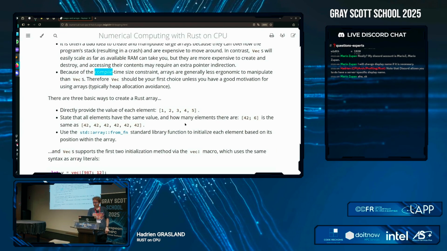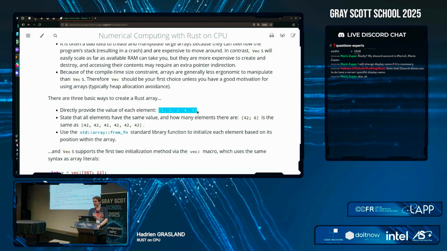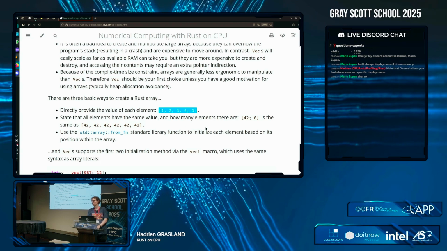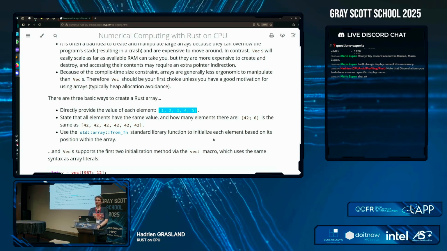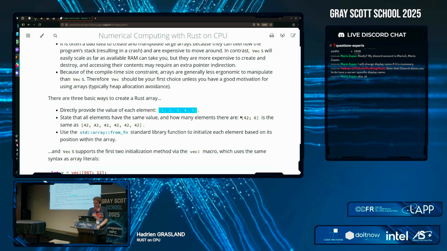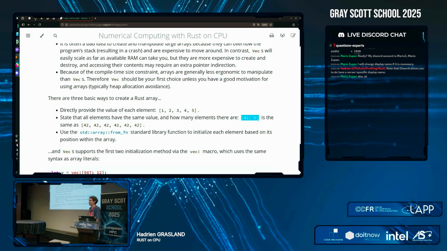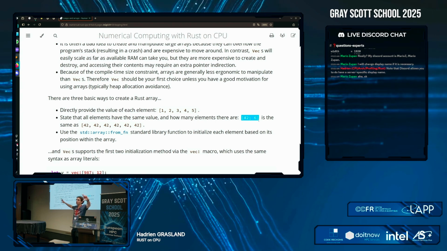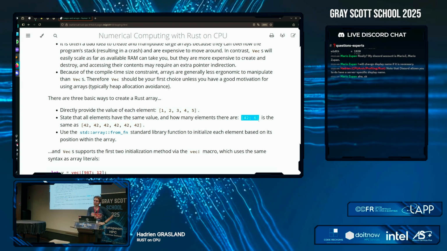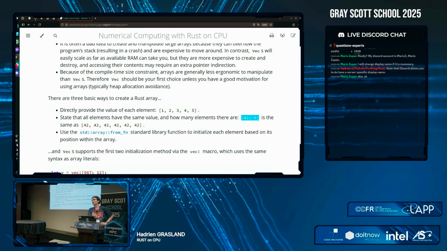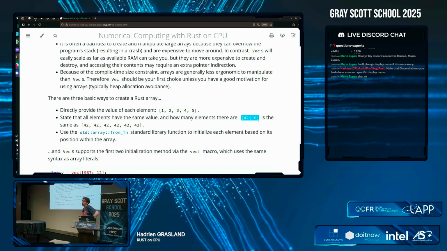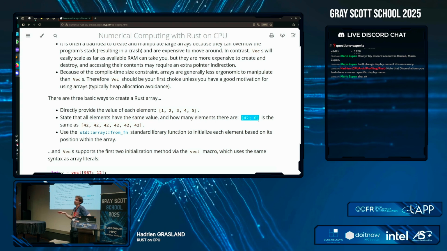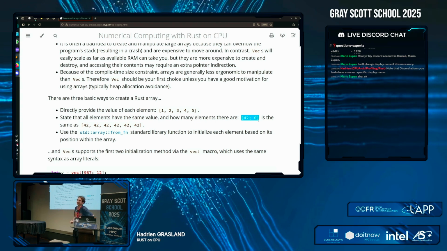There are two syntaxes. You can put a list of elements between square brackets. This should not be terribly surprising to people who've used Python, say. You can use this syntax with a semicolon and a number of elements. And that's a shorthand for creating an array that has the same value repeated n times. Very convenient for zero initialization, for example. By the way, if you don't know what to initialize your numeric arrays with, you should initialize them to 0 because that's optimized at the operating system level.